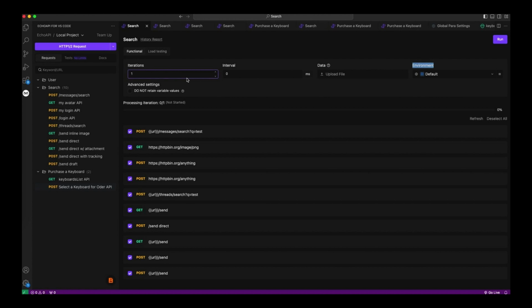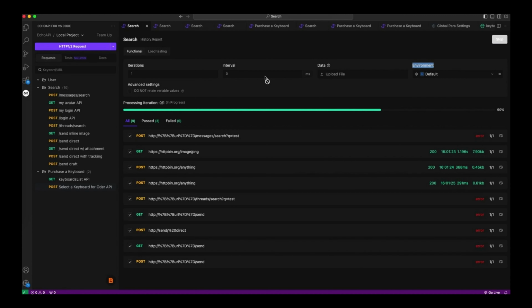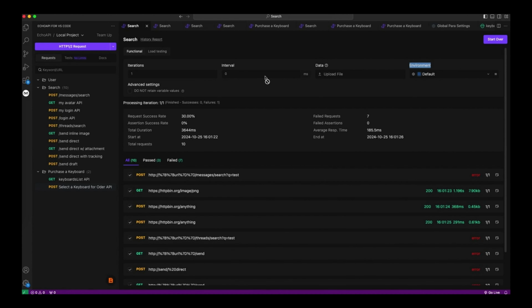Once set up, simply click Run in the top right to execute the collection. Let's give it a little time, just like we patiently wait on my stubborn keyboard. After it completes, let's review the results. Out of the 10 API calls, 3 were successful, while 7 failed.